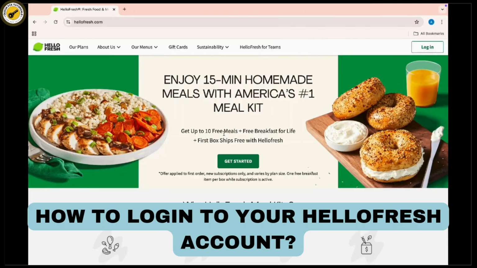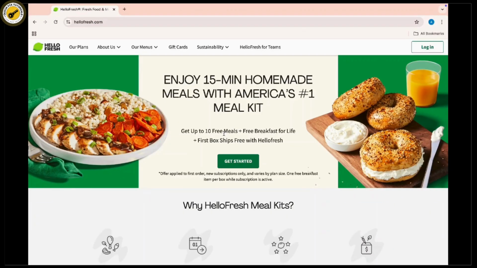How to log into your HelloFresh account. Logging into your HelloFresh account is easy whether you are using the mobile app or the website. So here we are using the website option.